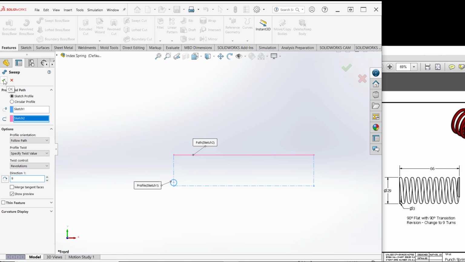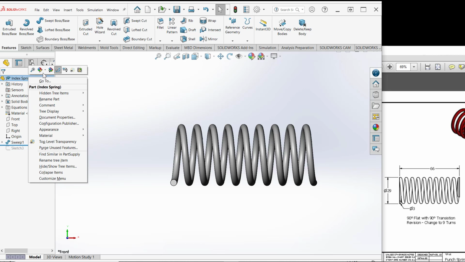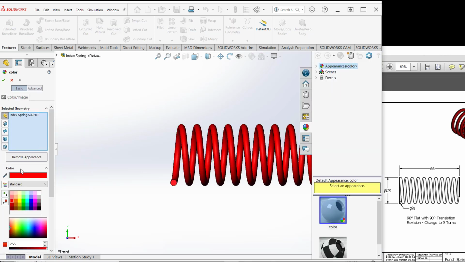I'll then say OK to that. Okay, so we see our spring swept along that line with 9 revolutions. I'm going to change this to some other color, so I'll come up here to the top node and go to the index spring that I've saved the name as index spring. I'll change that appearance, and I'm going to pick some color.